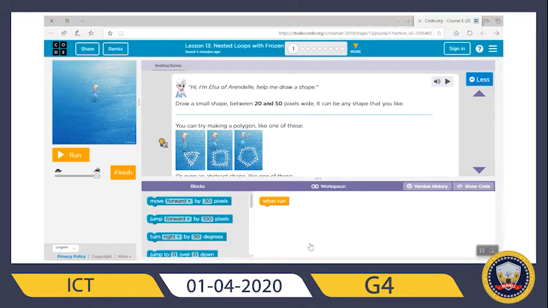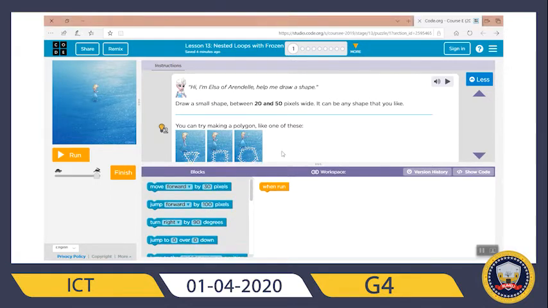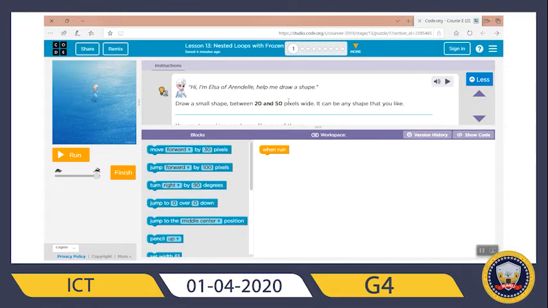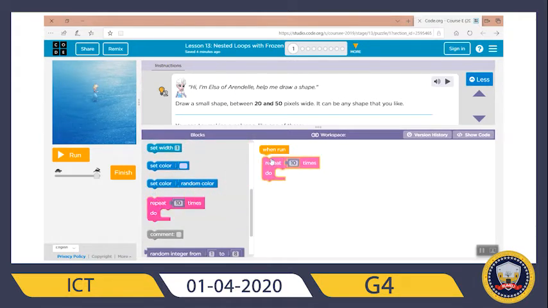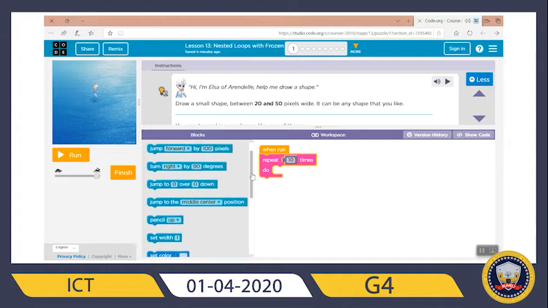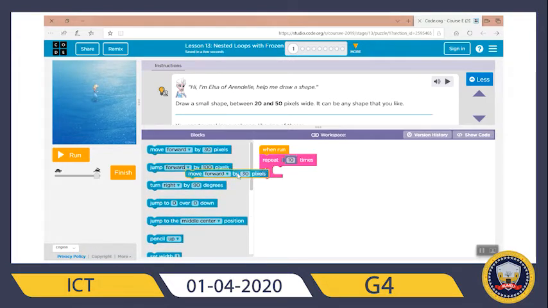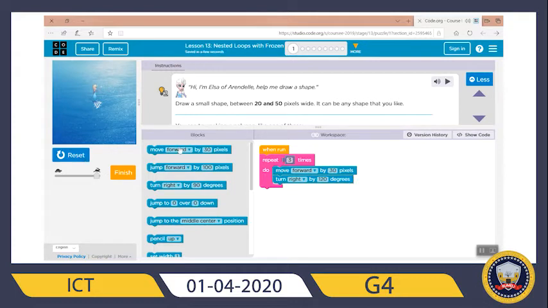Okay, now I need to draw a shape, one of these. Let me see what I can do. I want it to be a Y between 20 and 50 pixels. So, as we are used to, we will take a loop and I want to draw a simple triangle. I will use move forward 30 pixels and turn right by 120 degrees. I want it to be repeated 3 times because the triangle has 3 sides. Very good. Now let's finish and continue.